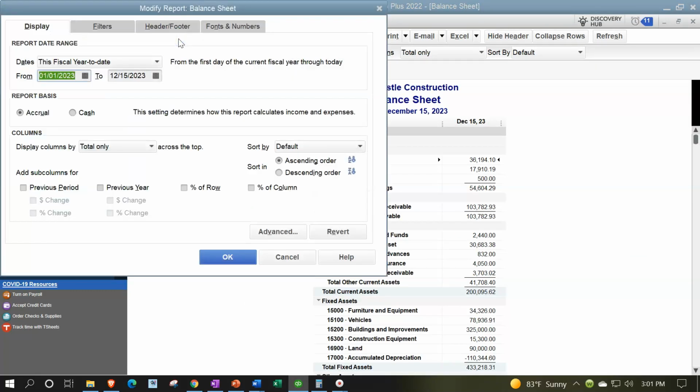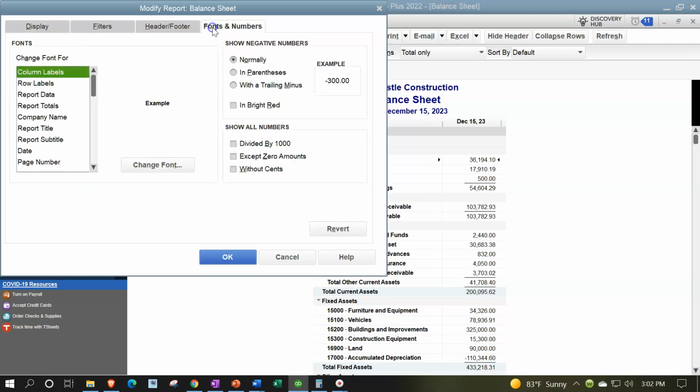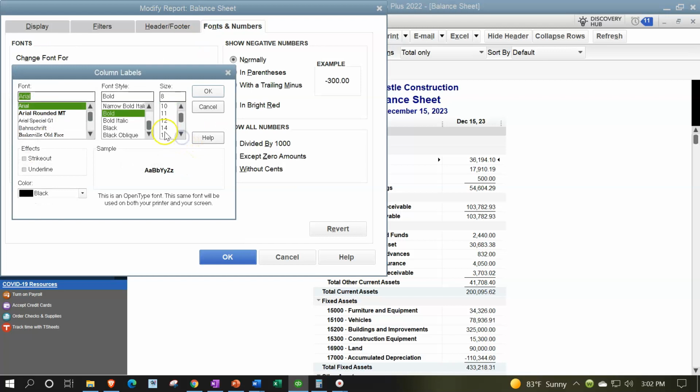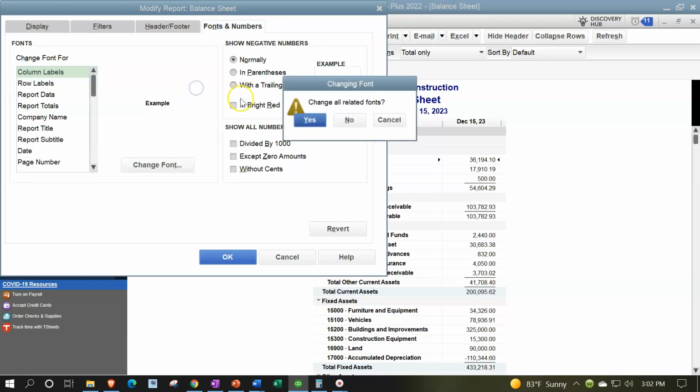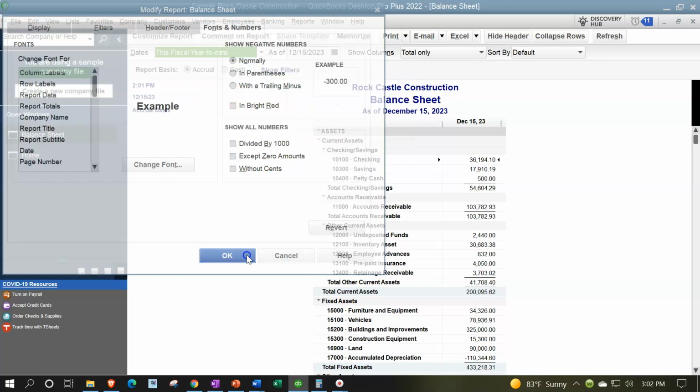Let's change the date while we're in here from 12/01/23 to 12/31/23 for the last month. And then I'm going to go to the fonts and numbers and get the font a little bit bigger, for font's sake, to 14 on the font. And then OK and OK.